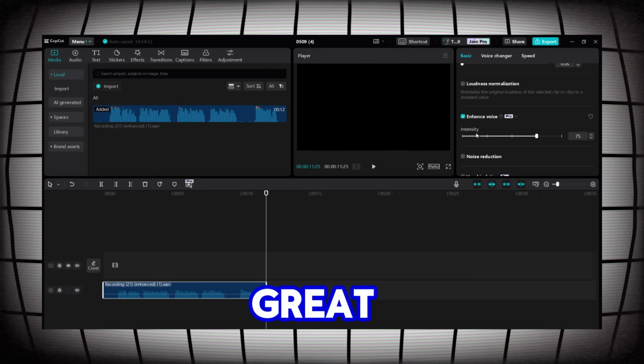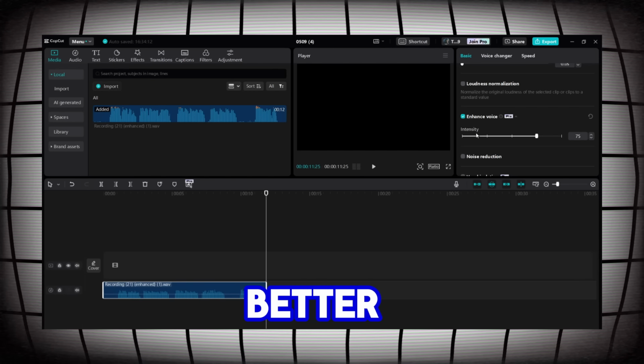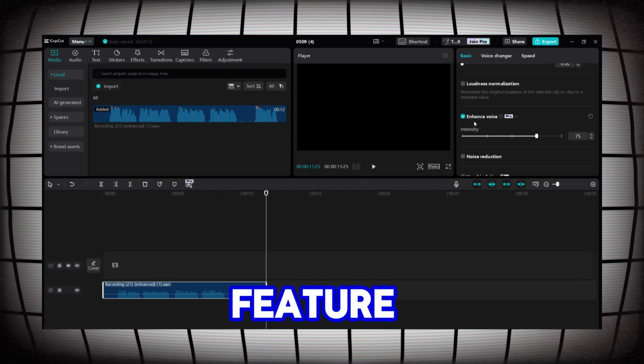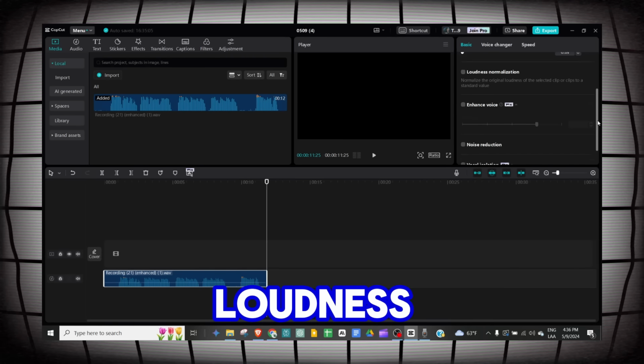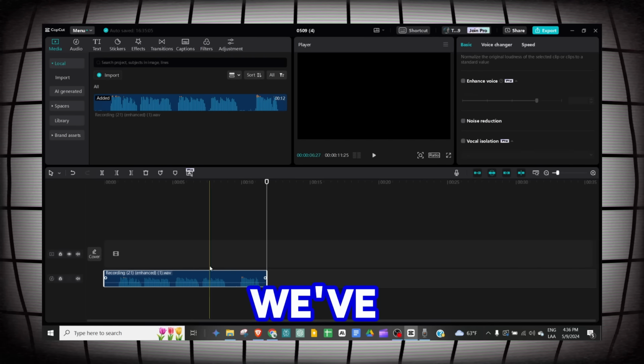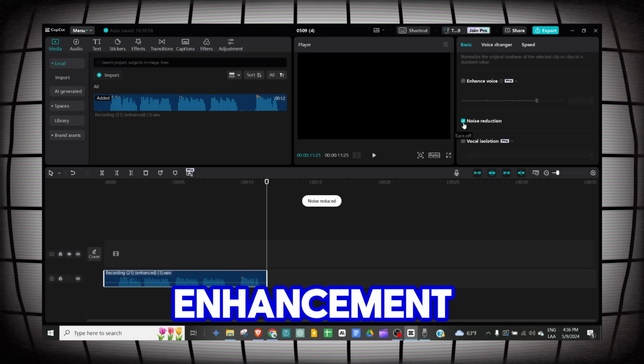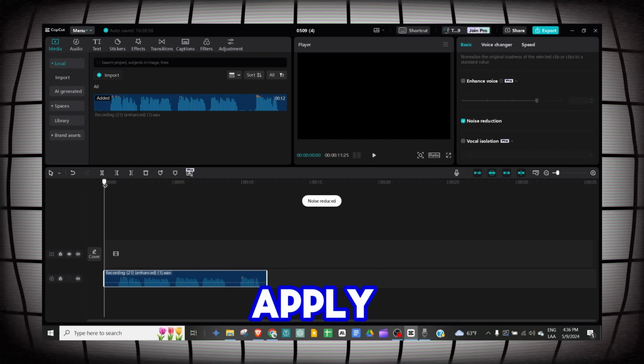I think that sounded great. So again, another way that you can make your audio sound even better is this Enhance Voice feature. So we've tried Enhance Voice, we tried loudness normalization. Now let's try noise reduction. We've got our WAV file back to its original form, right? There's no enhancement on it. And let's apply the noise reduction.